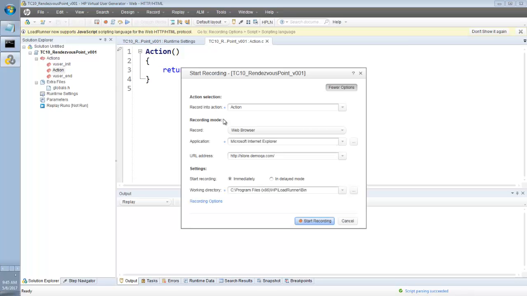Now when you click on record, guys, here you can select where you want to save your recording. Can you see here we have user initialization, we have action, we have user end. Some people prefer their login to be in initialization, then the main transactions in the action, and in the user end they prefer logout. But we will be recording everything in action. In reality, in most cases we do it in the action.